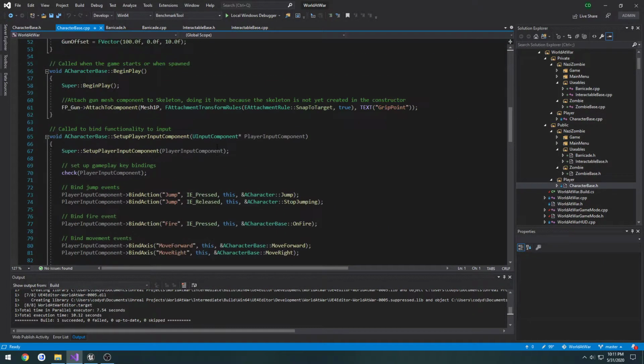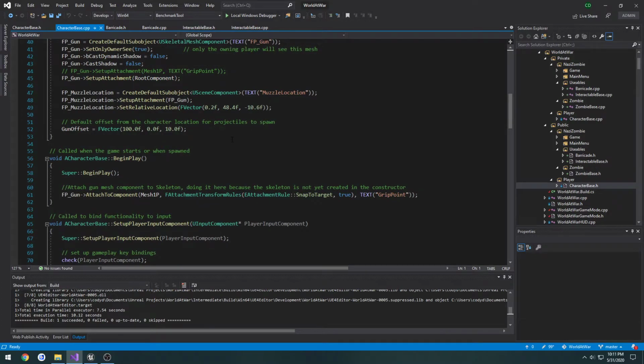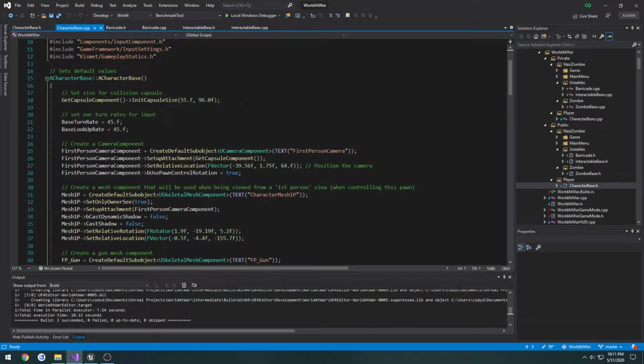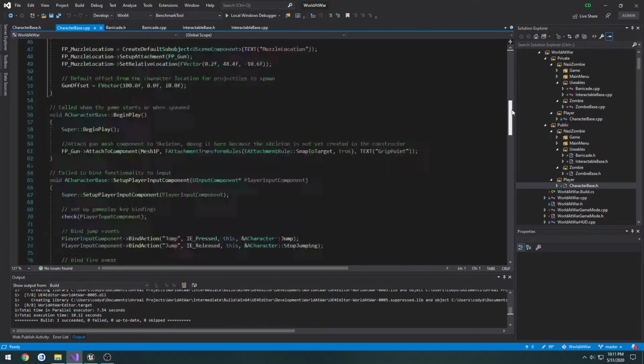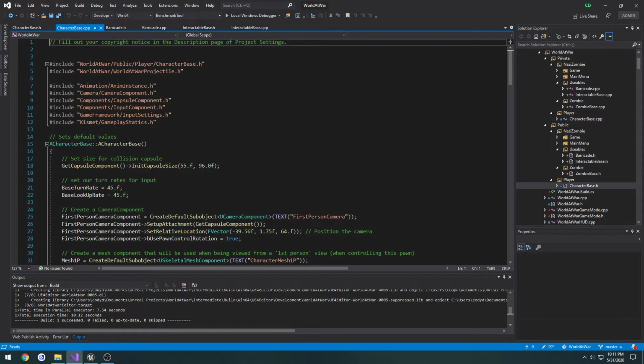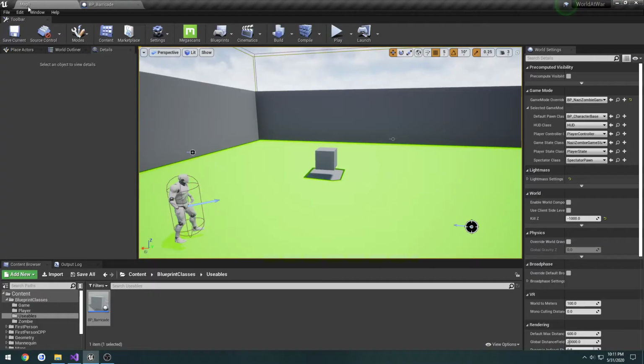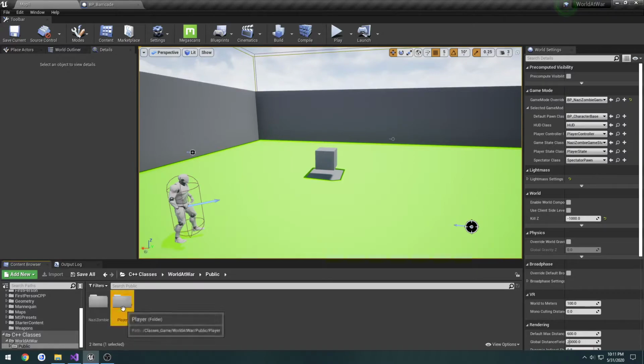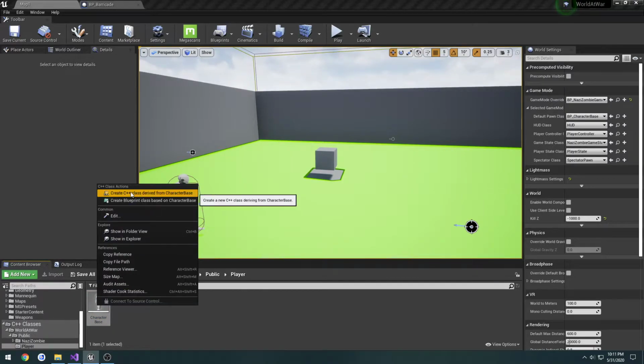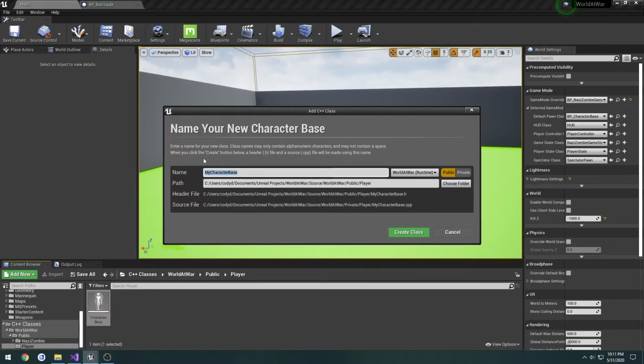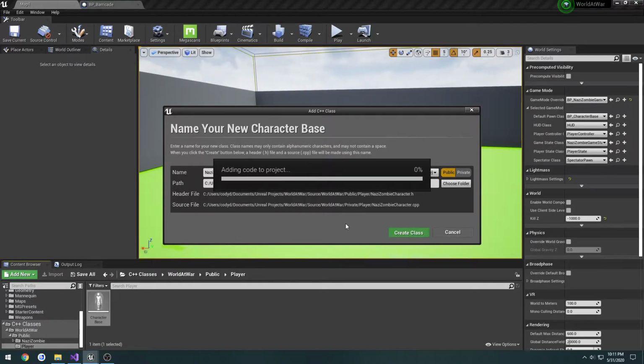So we would want to add it to our character class, but I don't want to add anything else to this mess. I just want to leave it as is and make a class derived from this that has none of our movement stuff in it that we can really see, but we have access to it. That way, little things like features, such as the one we're doing right now, don't just add to the clutter. So I'm going to go to the player character base, right click, create a C++ class derived from it. And I'm going to call this one Nazi zombie character, and create the class.